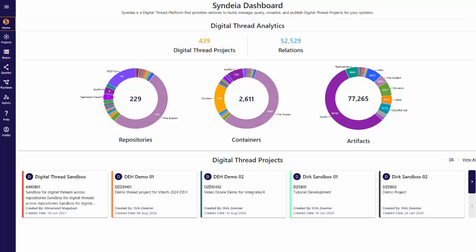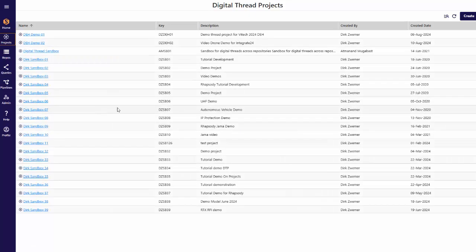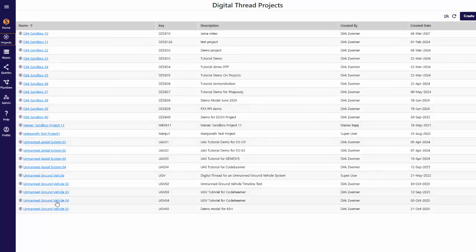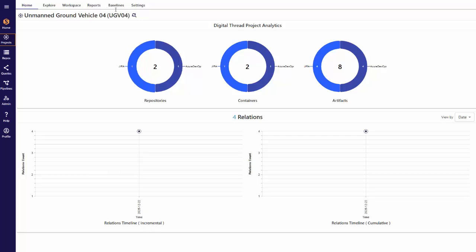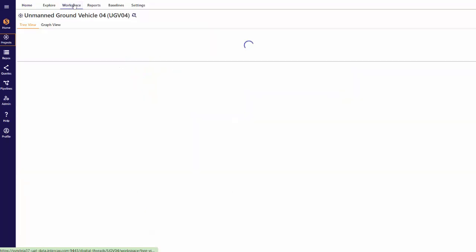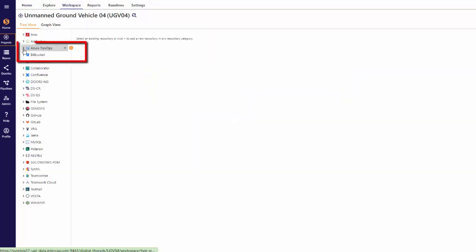We have previously created a few connections to ADO elements in the UGV04 Syndeia project. Making that the active project on the Digital Thread Projects page, we go to the Workspace tab, where we identify the ADO category and expand it to show the specific repositories in this category.